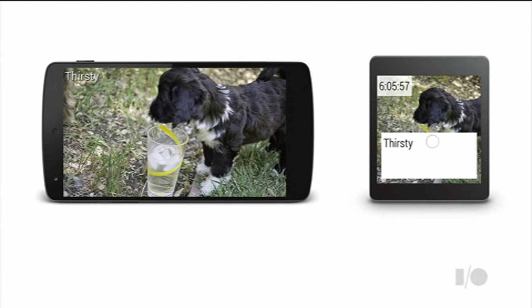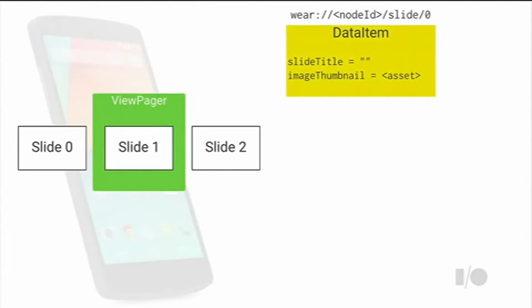So let's talk about how to get this data, the image and the titles, over to the wearable. We want to use the data layer. We want to do it efficiently. We could just keep updating our state data item, but that means that every time it changes, we're going to have to send all that data over and over and over again. So instead, I'm going to store my data in several data items, and they're each going to have their own unique path.